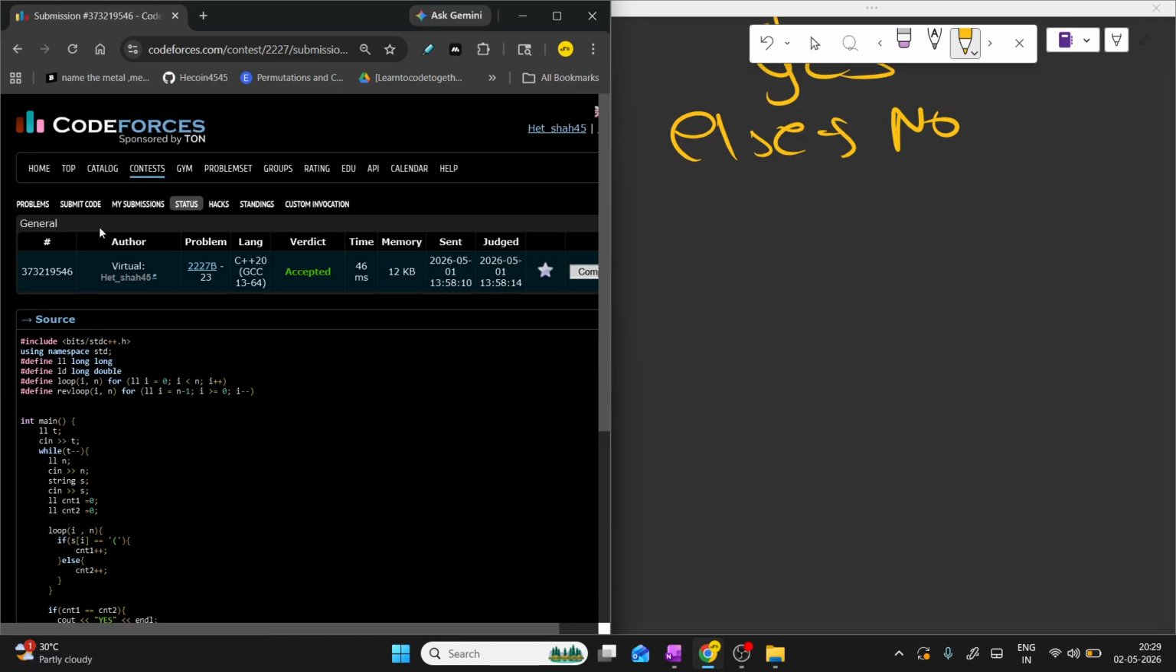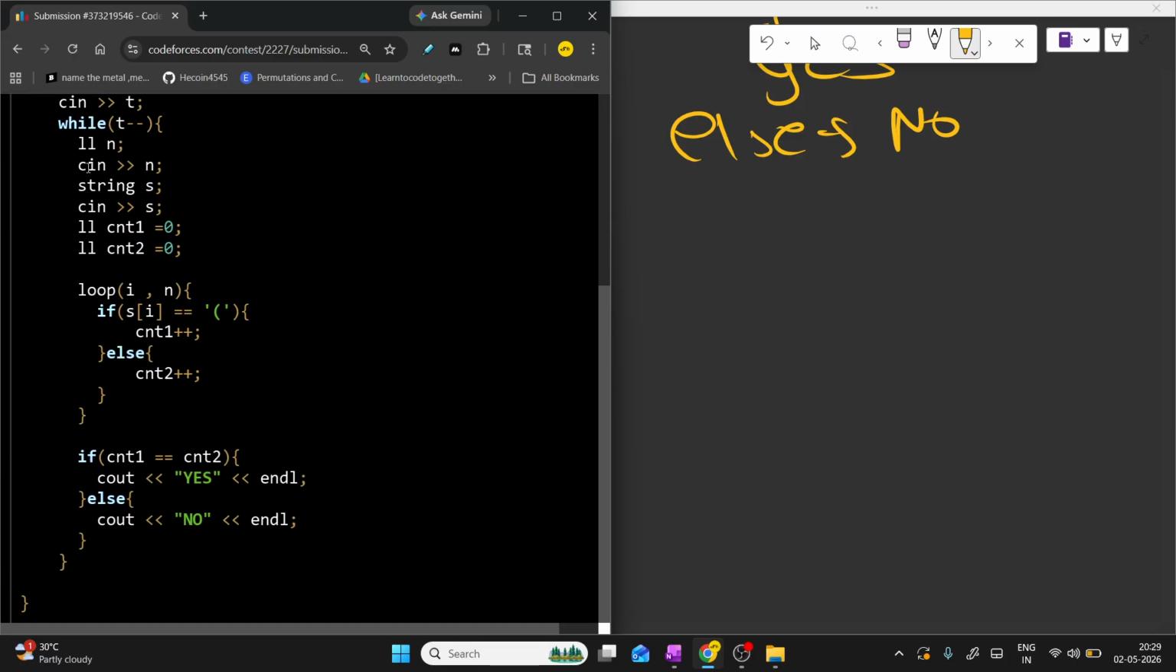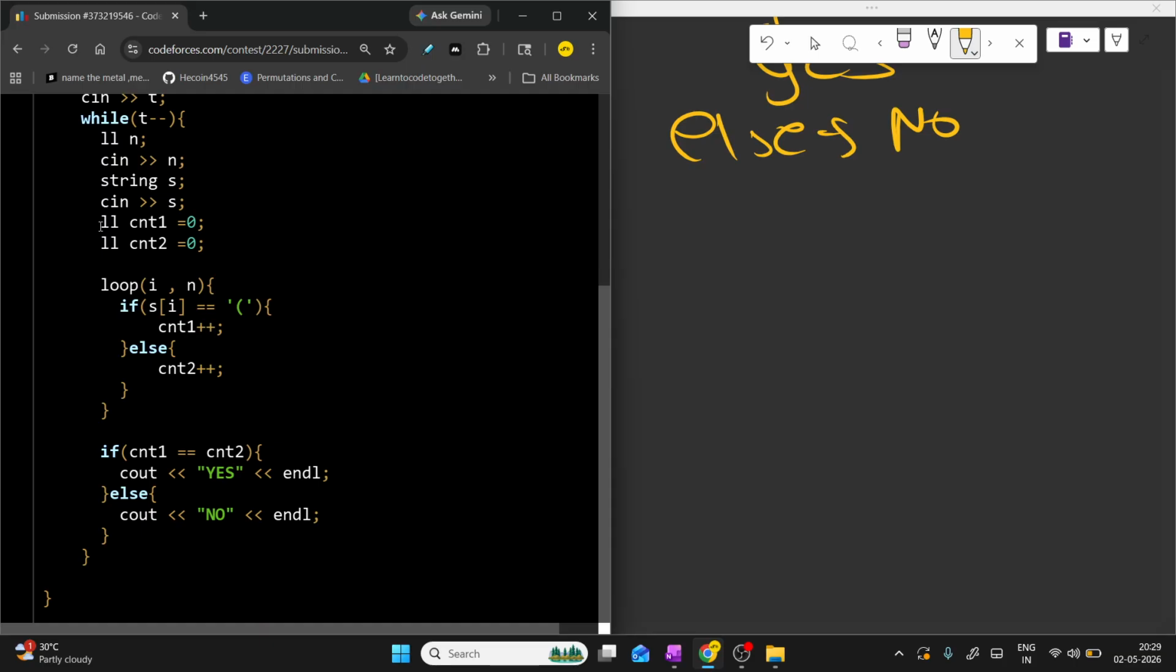So see, firstly I take the input from the user, and count one stores the number of opening brackets, and count two stores the number of closing brackets. So in the loop I check if s of i equals the opening bracket, then I increment count one, else I increment count two. And if count one equals count two, which means the number of opening brackets equals the number of closing brackets, then I will answer yes, else I will answer no.